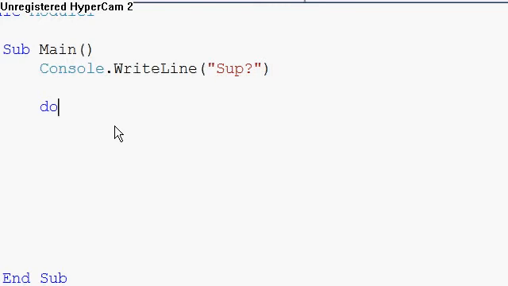Personally, I tend to think more in terms of Do Until than Do While, but it's really all just personal preference, and it doesn't matter. Some things might be easier to think of as a Do Until rather than a Do While. For this example, I'm going to use a Do Until, but later I'm going to show you how I can do the exact same thing using a Do While.